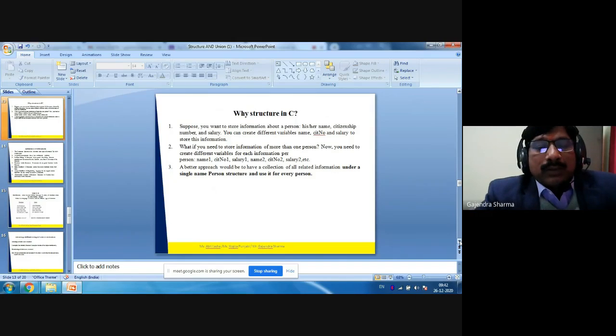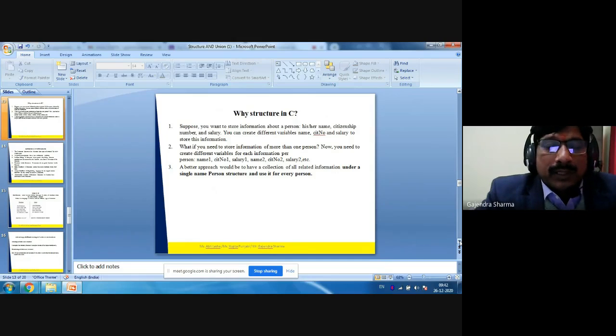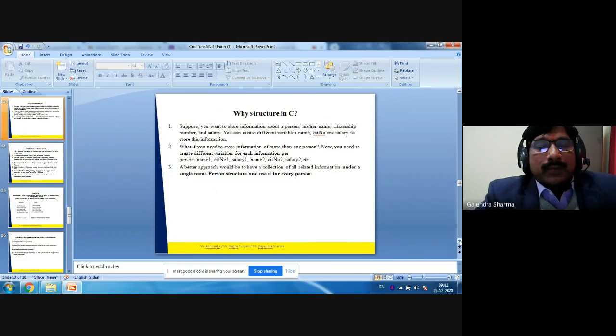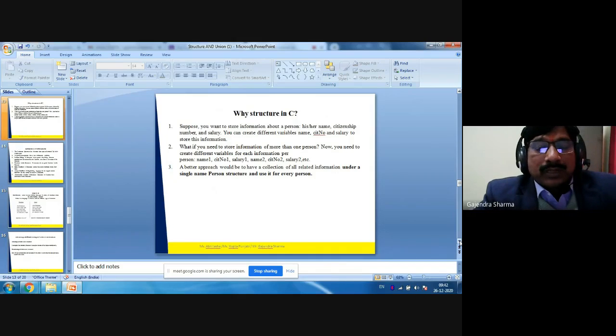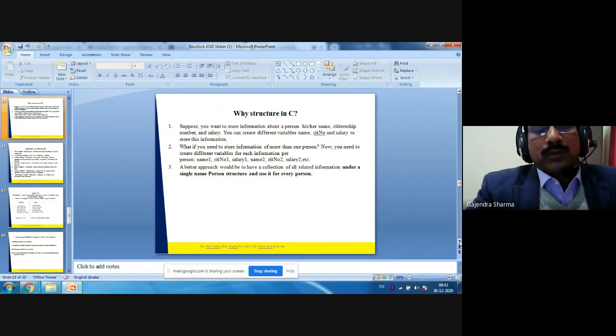So the problem is this: if a user wants to store dissimilar type values, suppose I want to store the details of any student, name of student, suppose ID of student. So name can be a string, ID can be an integer, and marks can be floats, right? Again, we want more than one student's details, right? So it is not possible without a structure. So C supports user defined data types, right? So structure and union both are examples of user defined data types, right?